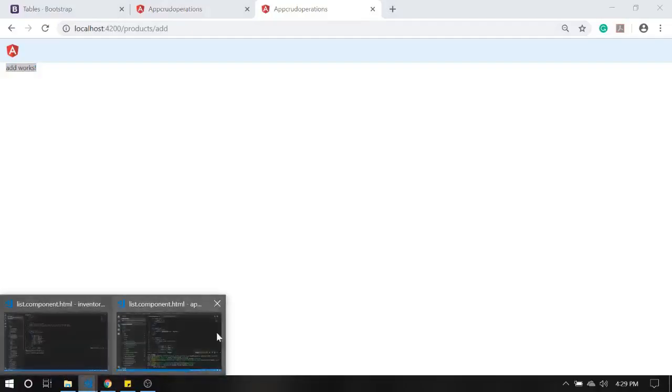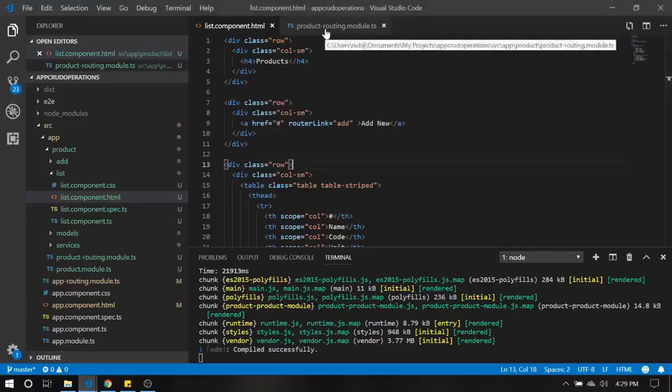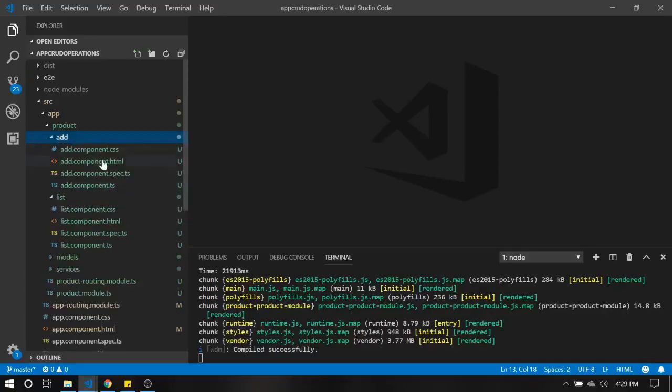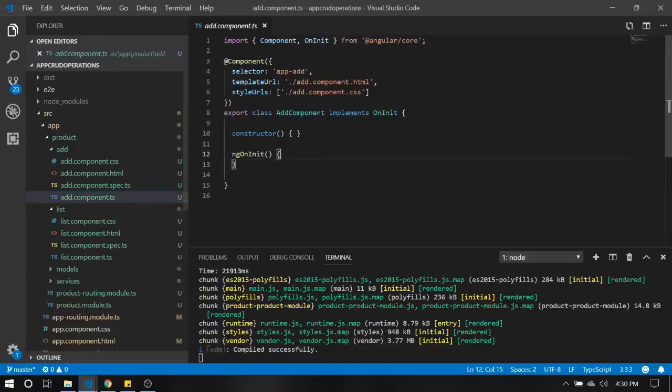So product slash add. Now we will design the add component so that we can add new products into the list. So let's go back, close these things and open up the add component. The first thing we will need in the add component is the form. We are going to use reactive forms for the forms development in this case.